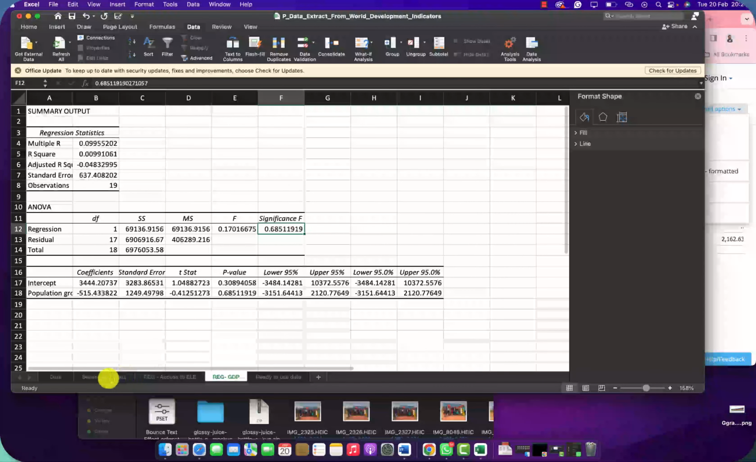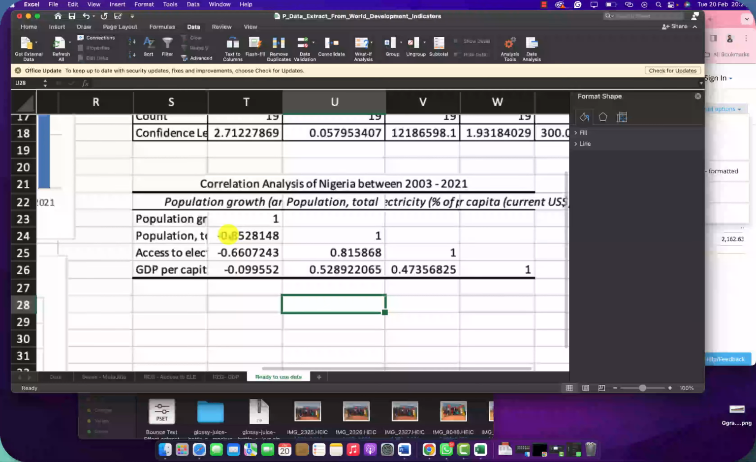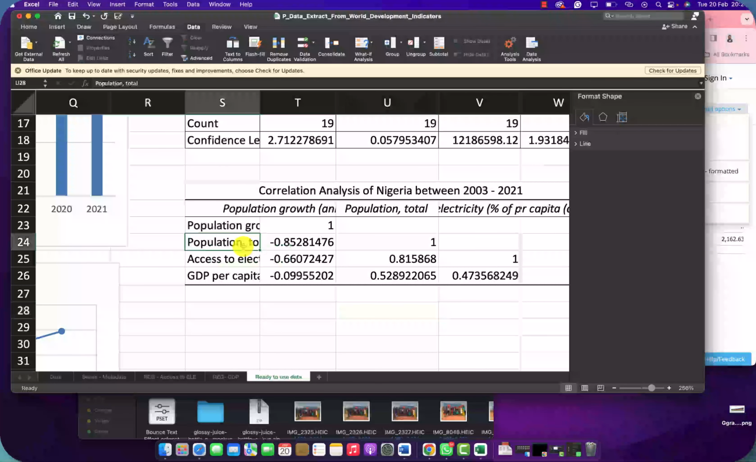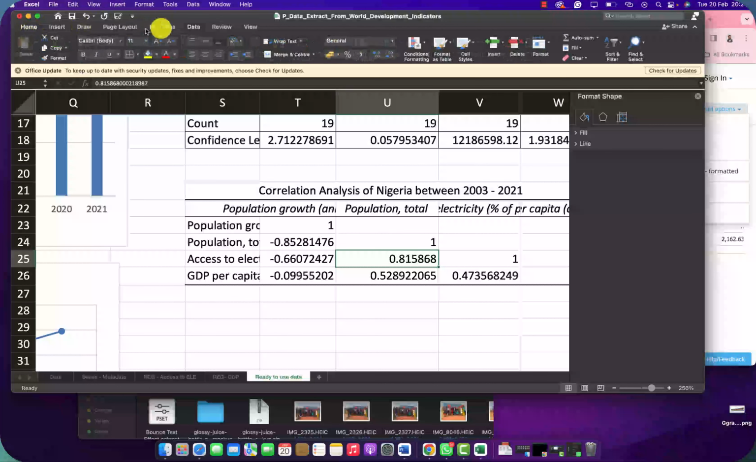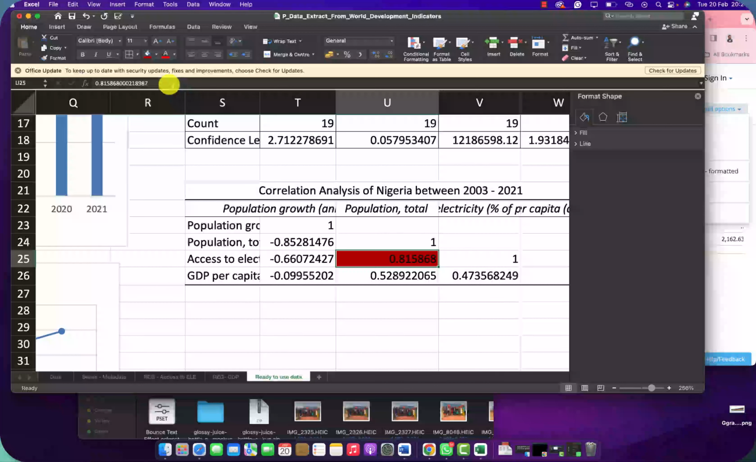But in support of that, if you go and check the data ready to use for the correlation aspect, you can see the population total in correlation to access to electricity. You can see that it is high over here, and it is positively correlated, meaning that the more the population is increasing, the more it is also affecting.